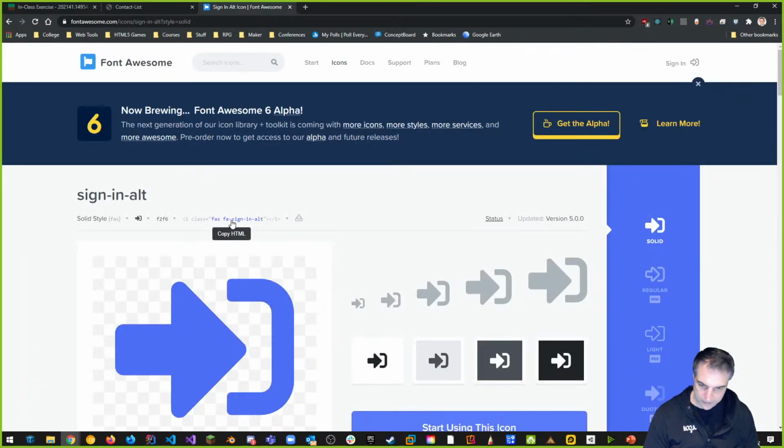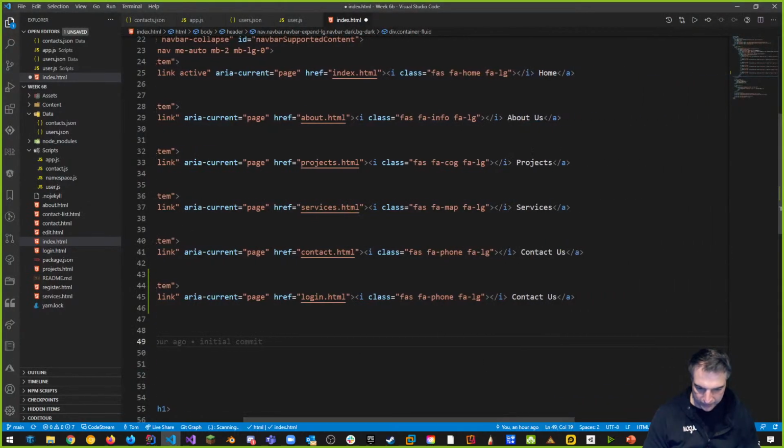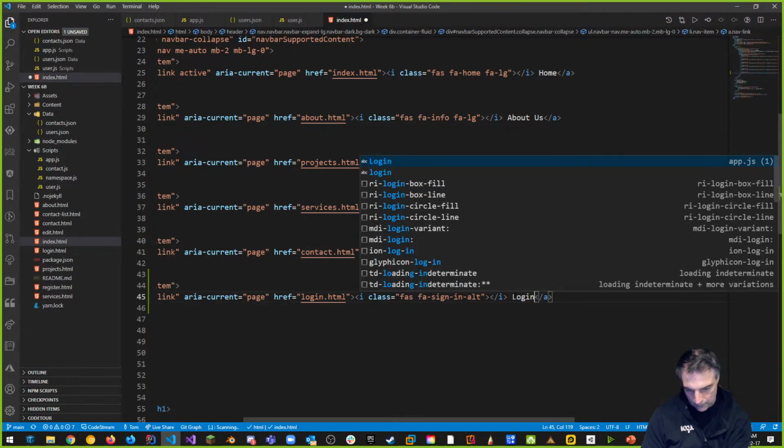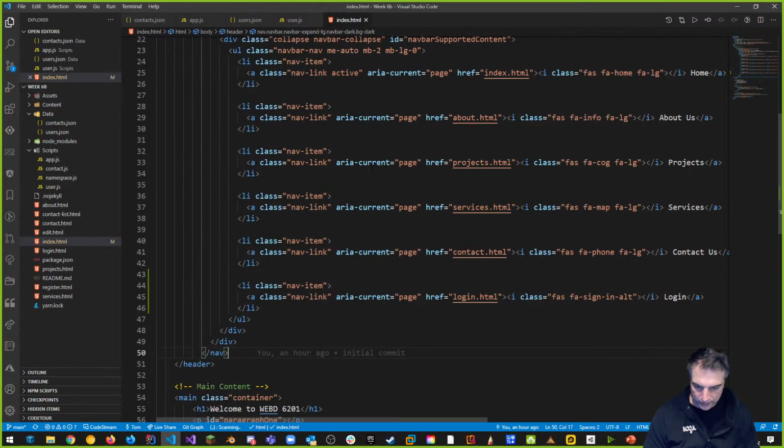FA sign in alt is what we want. And I'm going to replace the class that's in here with that. And then we're going to say log in. So let's just trial it and see what it looks like on our index page, because this is where we're going to first do it. We're going to first see the login on our index page.